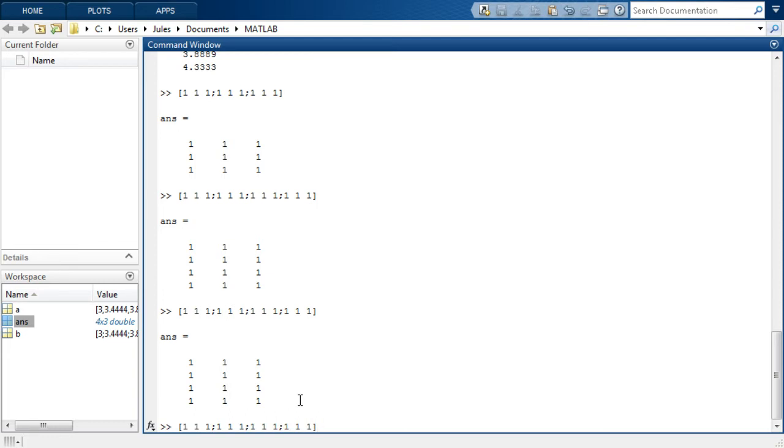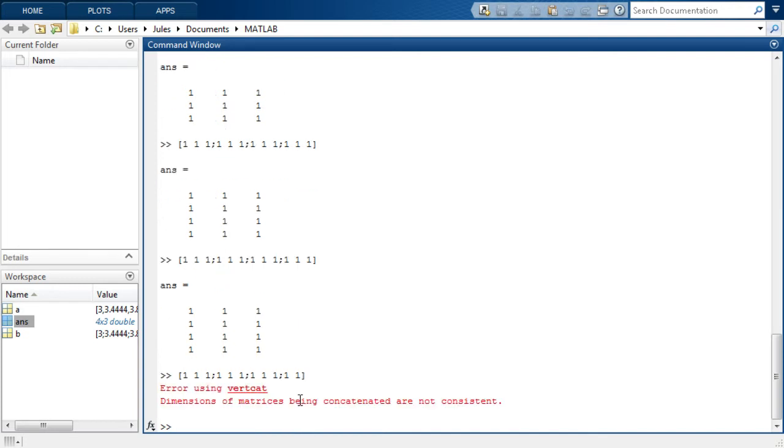And what would happen if the last row only had 2 elements in it instead of 3? See, I get an error message. It cannot concatenate the rows because the dimensions are not consistent. So the matrix, or the two-dimensional array, a matrix is kind of another word for that. It doesn't have to be square, but it does have to be rectangular.